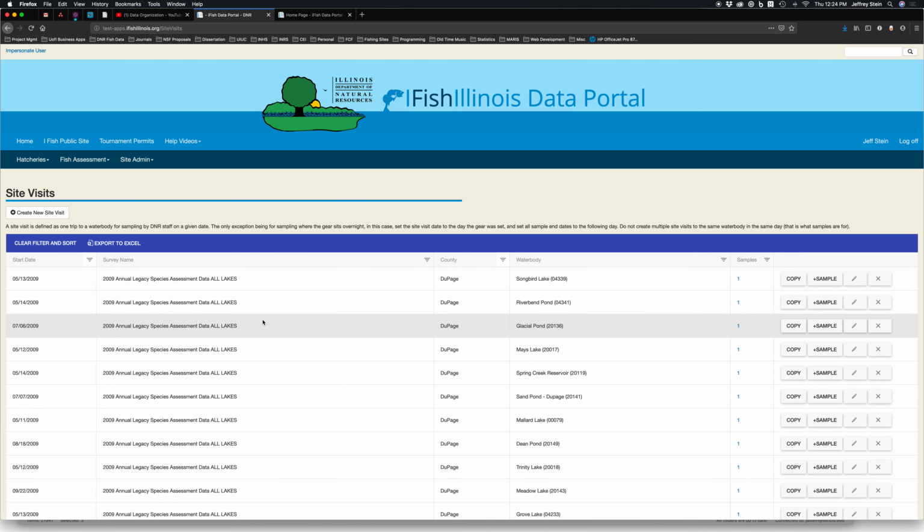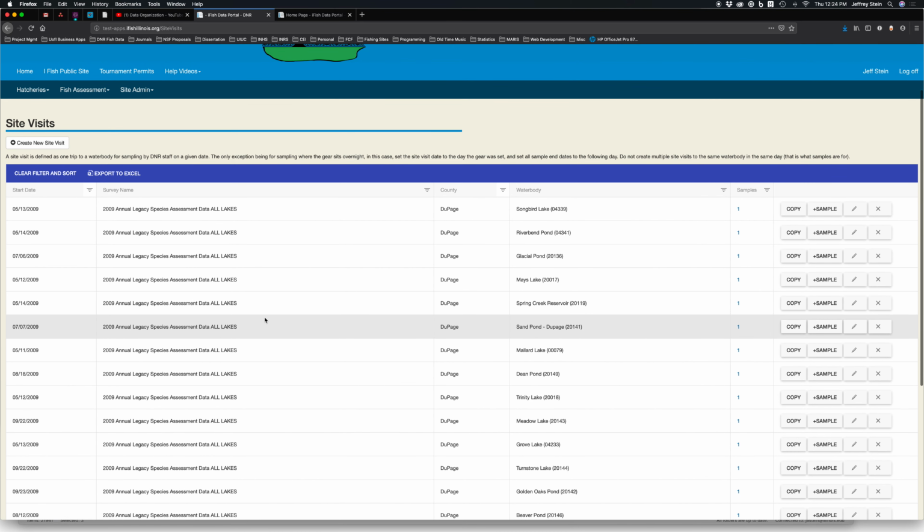So we've covered the manipulation of grids. For every grid, you can create a new record. You can clear your filtering and sorting. You can export the grid either from the filtered and sorted state or the entire grid itself to Excel. And then, of course, you can use the column heads to sort and filter as you see fit, moving through pages at the bottom.